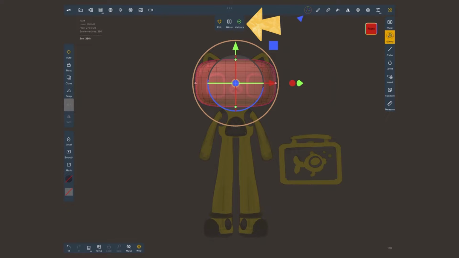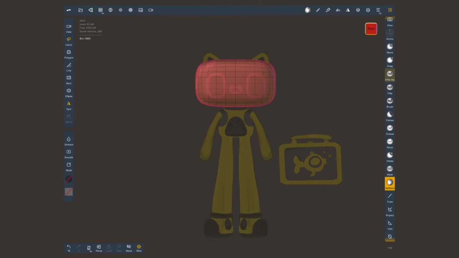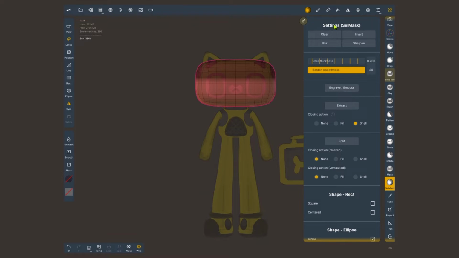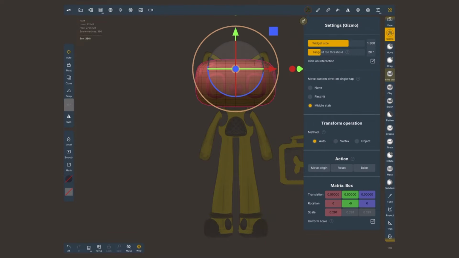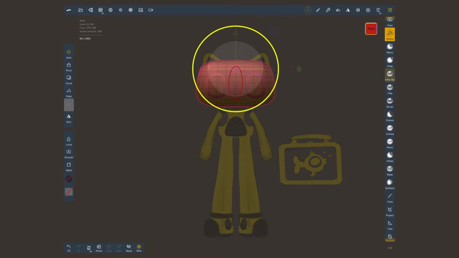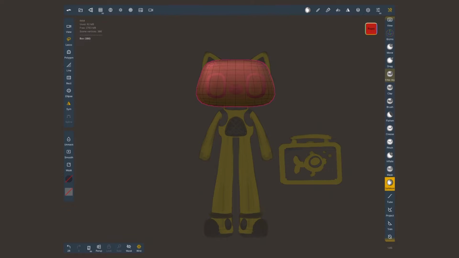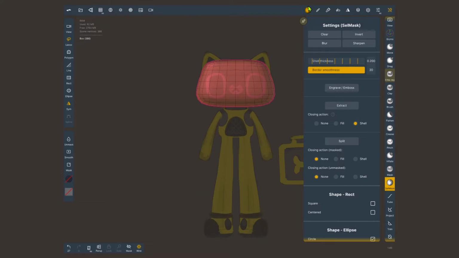Let's validate this tool. I'm gonna choose the selection mask with lasso, and I'm gonna select the top half of this. In the top right, that is my mask menu. Here you will find the most important actions. In this case, I'm gonna invert and I'm gonna blur a couple times. Select this gizmo and scale down. This looks pretty good, so we can go back to the mask menu and clear that mask.